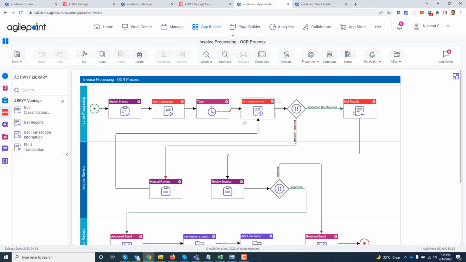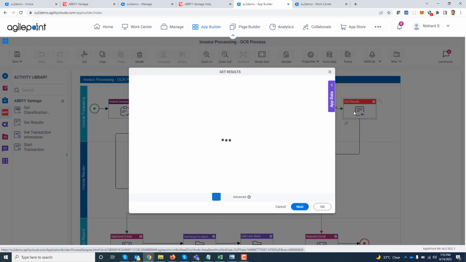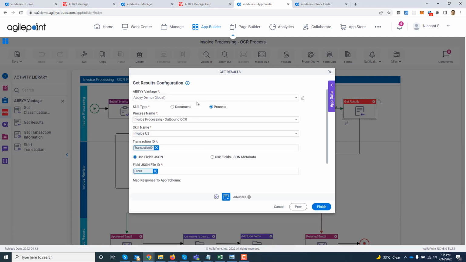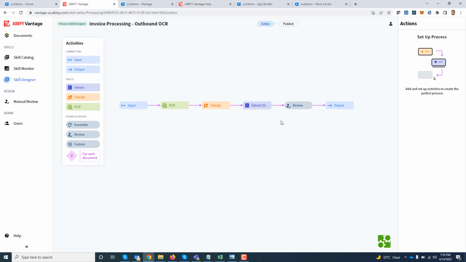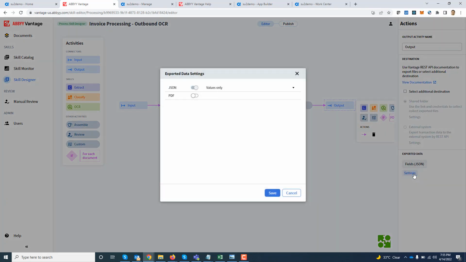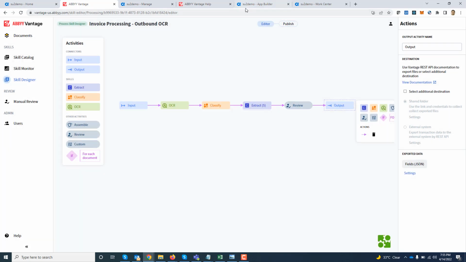And the third activity I'm going to use is the get results. So again, connect back to Abbyy, choose the skill type. In my case, it's a process skill. I selected the process skill. Within the process skill, there are various invoice types which are available. I selected the one which I'm interested in. I'm processing a US invoice. Pass in the transaction ID. Now I know that I've set up my Abbyy process to return back the field JSON instead of the field metadata JSON, which you can see over here. If I click on output, under settings, I said return the values only instead of value and metadata.